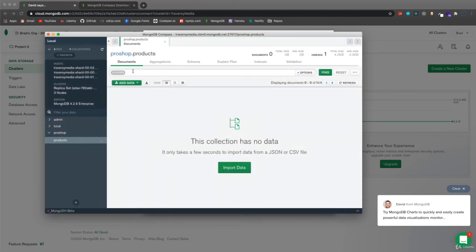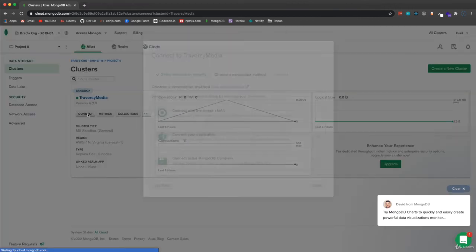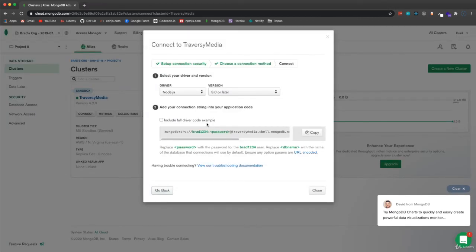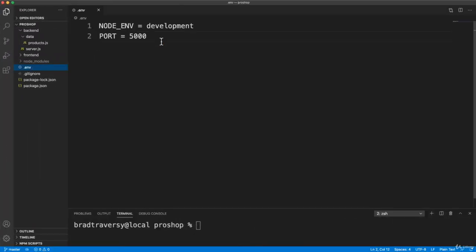Now there's nothing in here. As you can see, this collection has no data, but it is created and we are connected to our database. So we don't really need Atlas anymore. We are all set up. Well, actually the one thing we're going to need is the connection string. So what I'll do is click connect and then connect to your application, and we're going to copy this connection string here. And let's put that in our .env file.